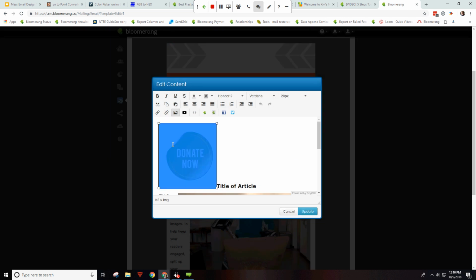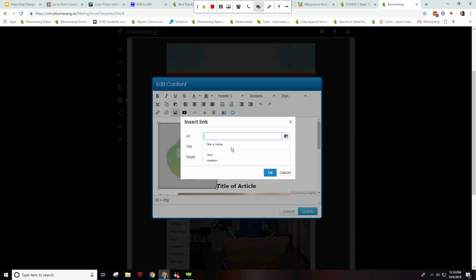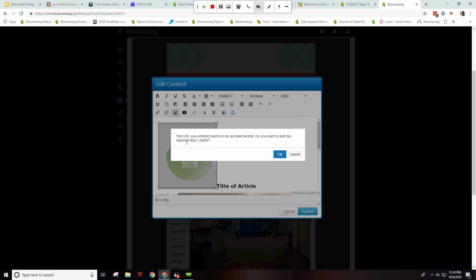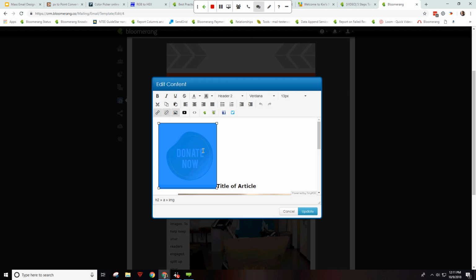So now the image is there, but it's not actually linked to anything. It's not quite linked to your donate page just yet. So we'll want to make sure that we click on that to have it highlighted, and then we can click on the Insert Edit Link button. And so from there, we could put in google.com, say, and you could put in a title of Go to Google. Now, it says it seems to be an external link. Do you want to add in the required prefix? Sure, we'll go ahead and add that in.